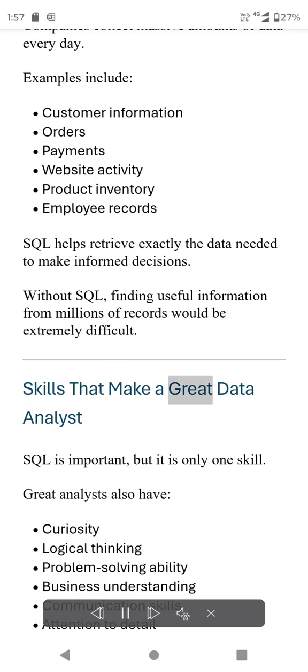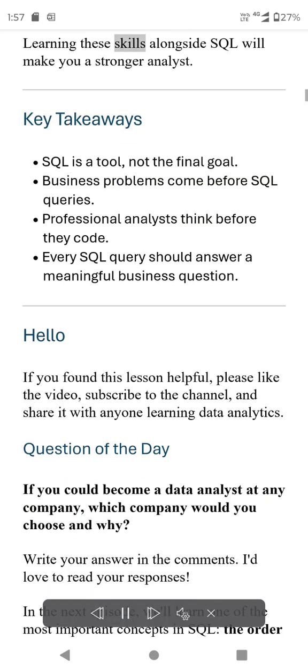Skills that make a great data analyst. SQL is important, but it is only one skill. Great analysts also have curiosity, logical thinking, problem-solving ability, business understanding, communication skills, attention to detail. Learning these skills alongside SQL will make you a stronger analyst.